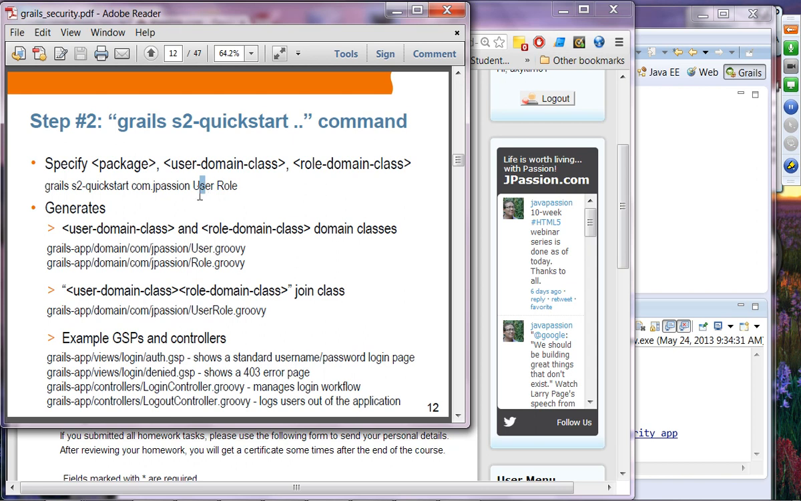You can say SecureUser or SecureRole. It's completely up to you. And of course, the package is also completely up to you. So this is what you provide. Okay, here I'm using com.jpassion as the package, and then the name of the user domain class is going to be User, and the role domain class is going to be Role.